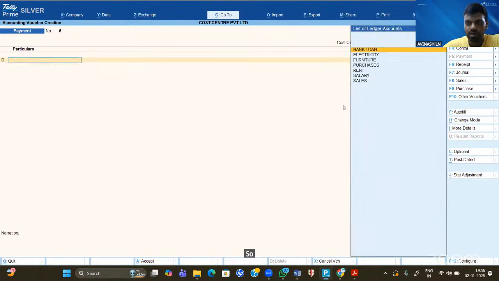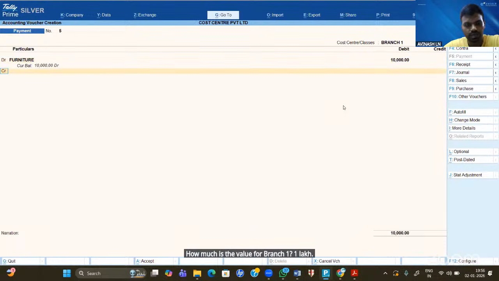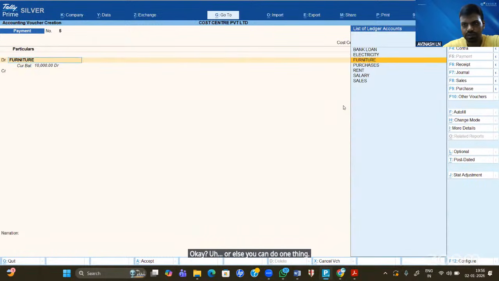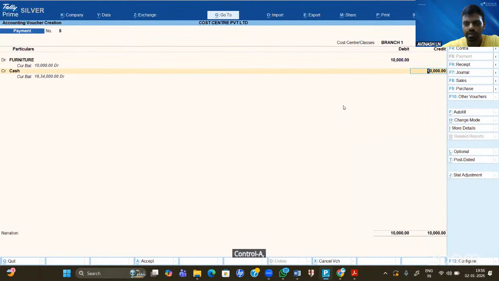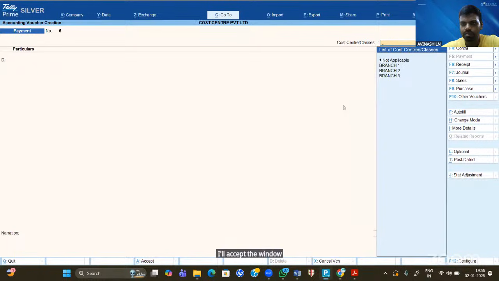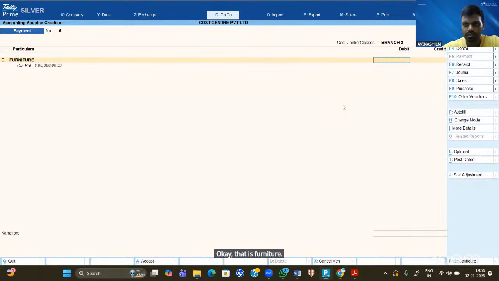So branch one, I'm recording furniture. How much is the value for branch one? 1 lakh. Or else you can do one thing. Okay, fine. We'll do like this only. Control A. So 1 lakh. 1, 2, 3. Accept the window. Now record branch 2. That is furniture, 1 lakh 50.